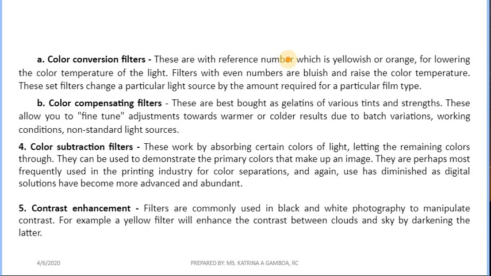We also have the contrast enhancement. Diba kapag nag-edit kayo, kapag nagko-contrast ka, kapag high contrast, the more na nagiging dark yung image mo. Filters are commonly used in black and white photography to manipulate the contrast or yung darkness nga. For example, a yellow filter will enhance the contrast between clouds and sky by darkening the latter. Yun ang ating contrast enhancement.